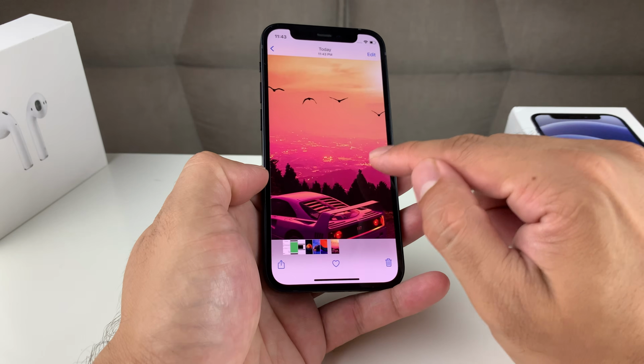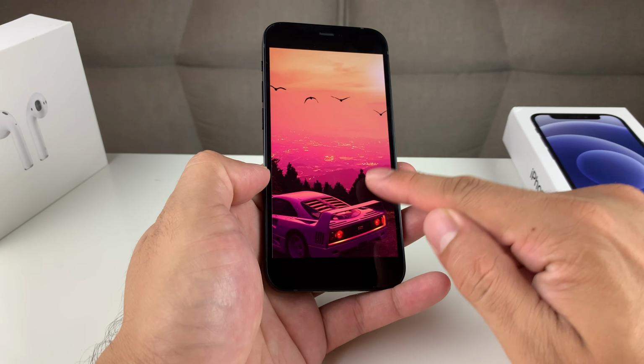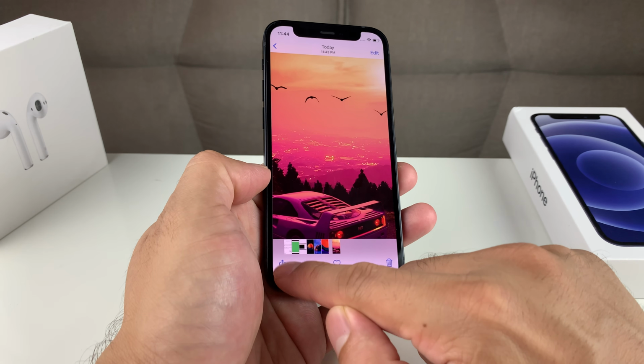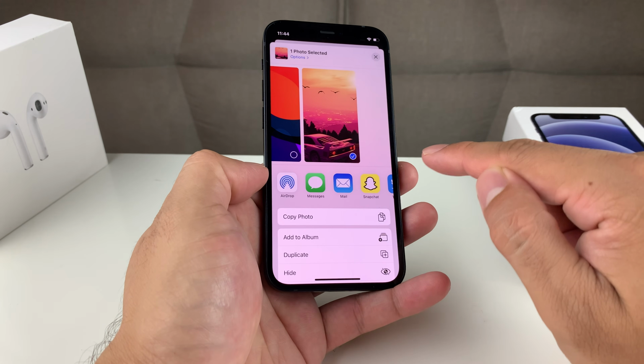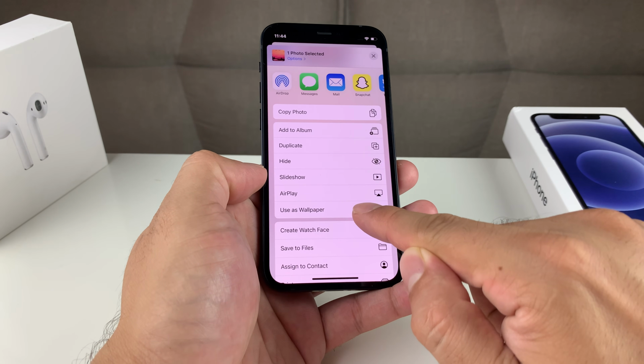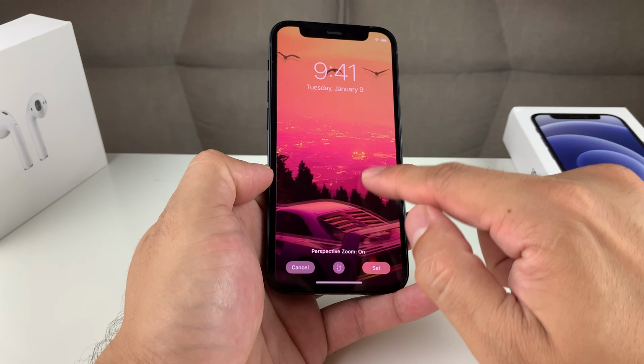And click on the photo that you like. Let's say you like this photo. How do we set it as a wallpaper? It's really straightforward. You can click on this arrow up on your left hand side and scroll down here. You notice this option, use as wallpaper. You're going to click on that, and once you click on that, you can actually move this around.